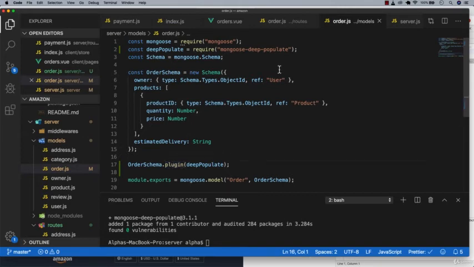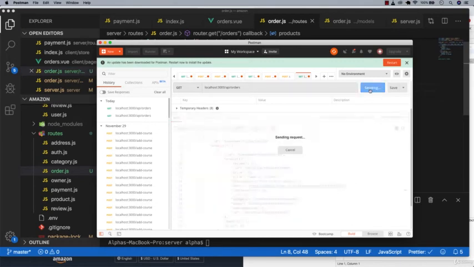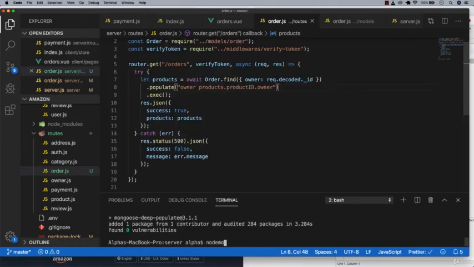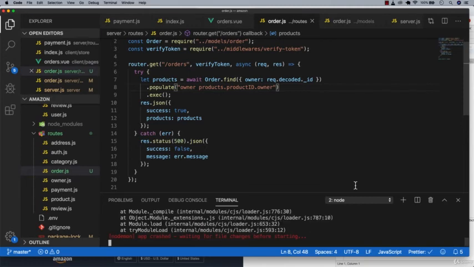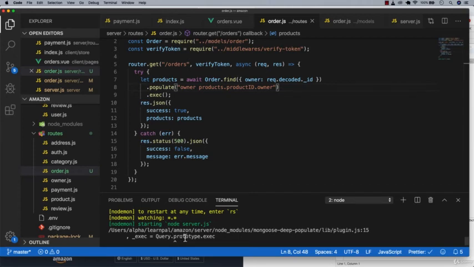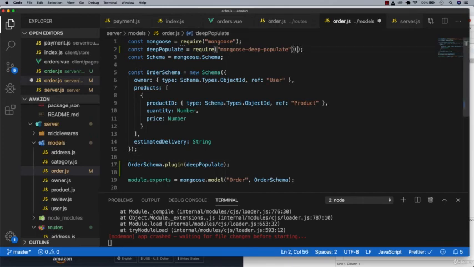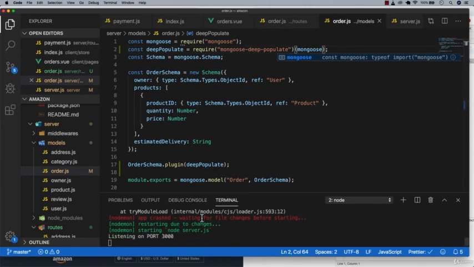So if we save this and go back to order.js and type that .owner and try to send again, oh, I think we need to start the server first. Now we have a problem that says query.prototype.exec. So we just need to add deepPopulate. Save this. Now we're going to have another error, most likely because if you go to order.js, we forgot to pass in mongoose to this deepPopulate. So save this, and now we're not going to see any error anymore.